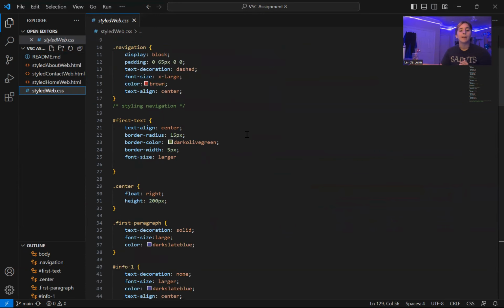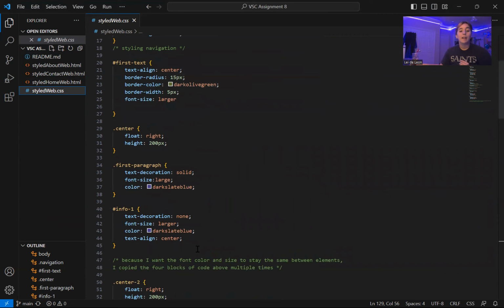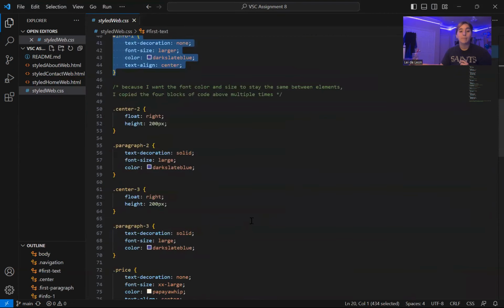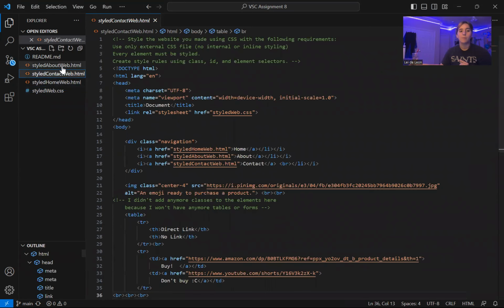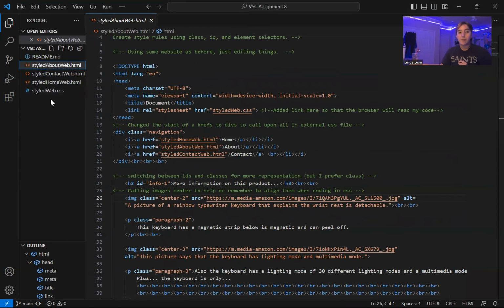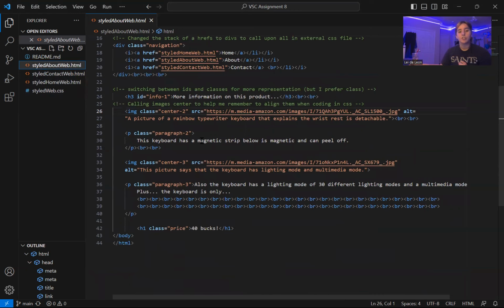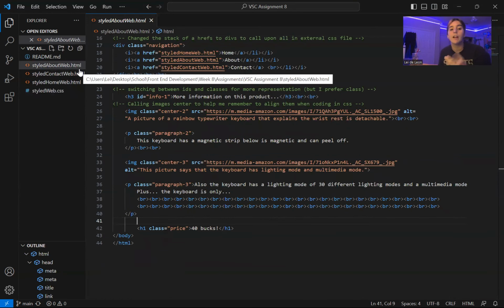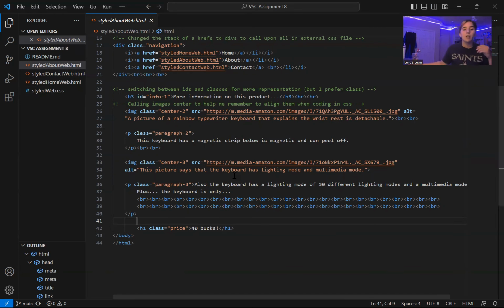So I called upon my navigation, called upon first text, and I copied all four of these and pasted them multiple times because I wanted to use the same styling throughout each page. I just copied and pasted and changed it to info 2, paragraph 2, center 2, center 3, stuff like that. The only one that was different was price, just because I wanted it to make sense to what was being said. Like, this is a paragraph, but paragraph 3 is saying that this is the third paragraph that I've come across.